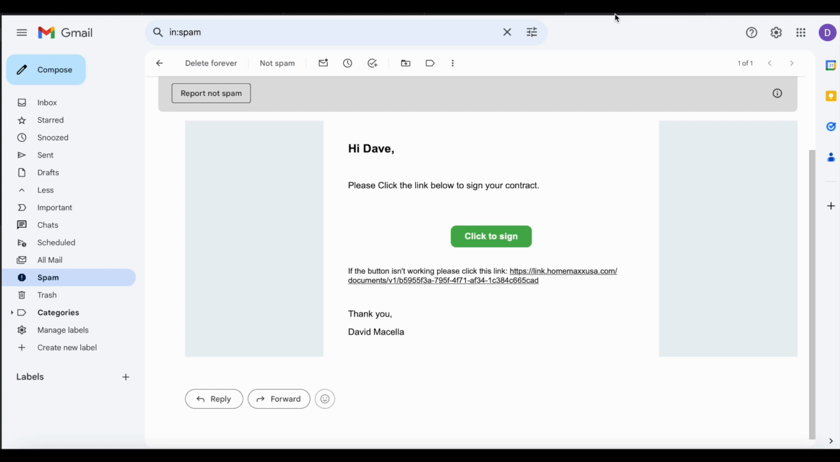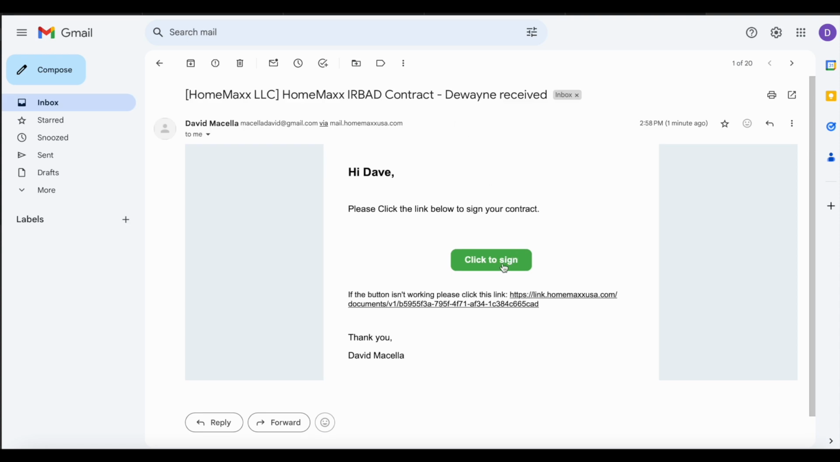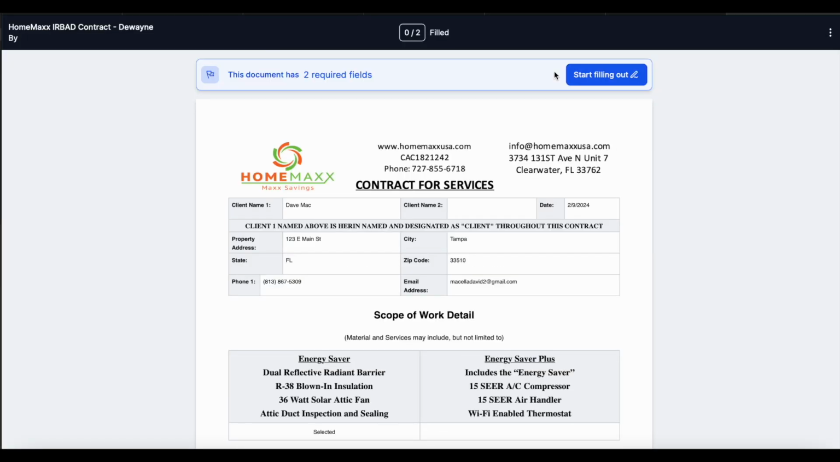So all they're going to have to do is click to sign. There's also another link there if the button is not working. And when we go ahead and click on the button, it will bring us into the actual contract. As you can see, all the spaces have been filled out that we entered in.